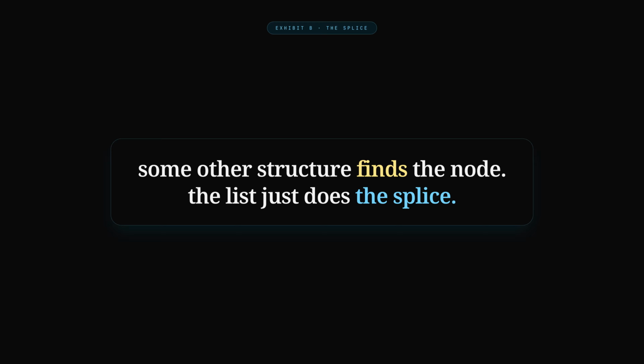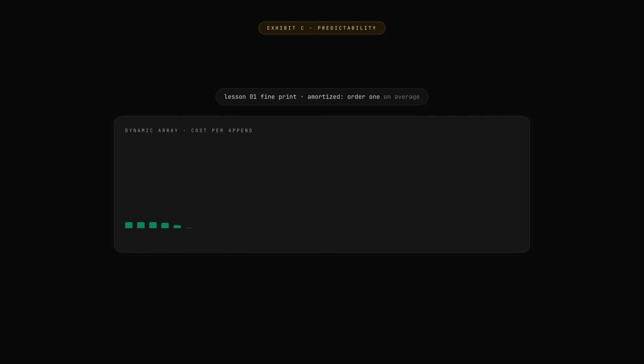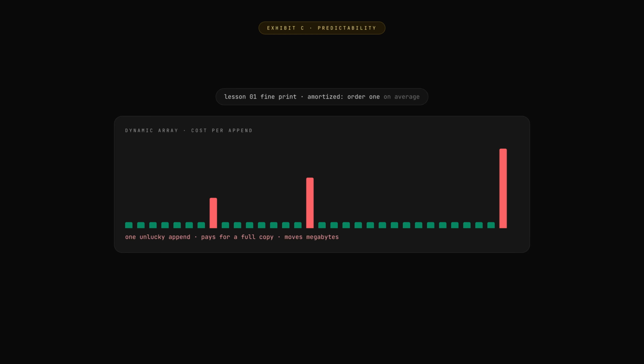The list just does the splice. Exhibit C, predictability. Go back to Lesson 1's fine print on amortized analysis. The dynamic array's appends are order 1 on average, but every so often, one append pays for a full copy of everything. At 1,000,000 elements, that one unlucky append moves megabytes.